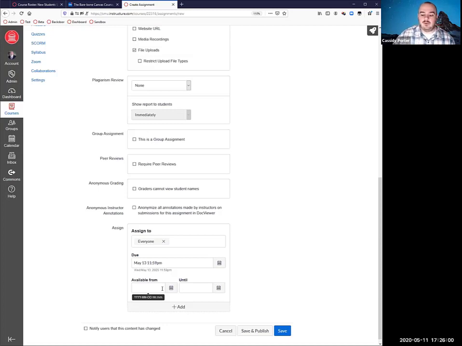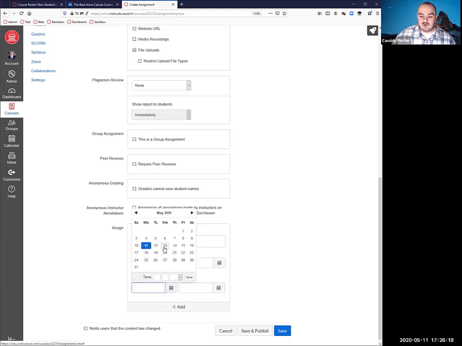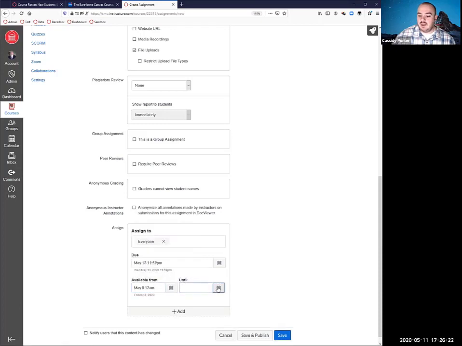So even if it's published, the available from date will keep them from getting into the assignment until you want them to. Now, some people like to only give them a few days to do an assignment, so they can set it from Monday to Friday. So that's what your available and your until date will do for you. They can't get in until Friday the 8th, and we set this to be due on the 13th.